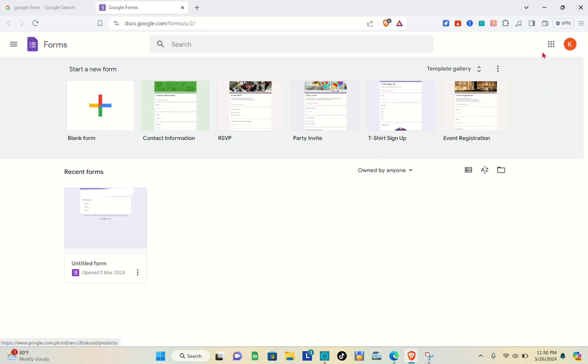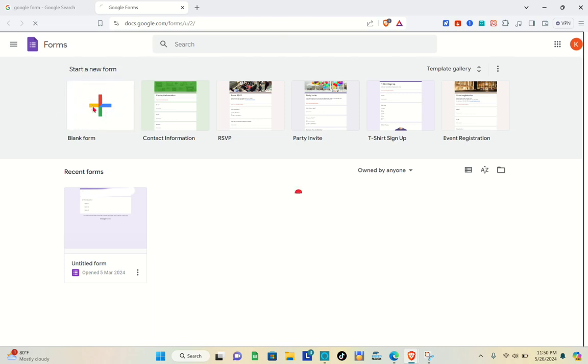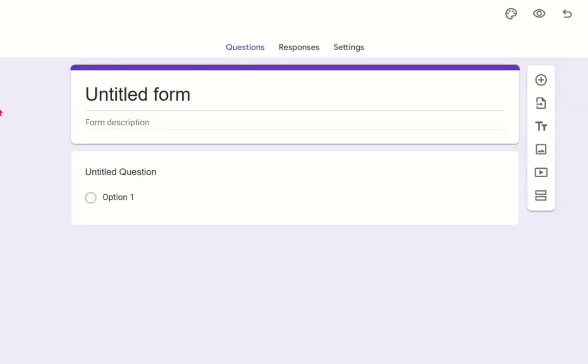Then what you're going to do is check that you have logged in to your Google account. Now you just have to start with the blank form. Okay, so start a new form, just click on this option over here.